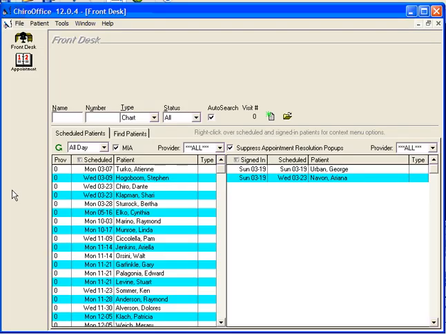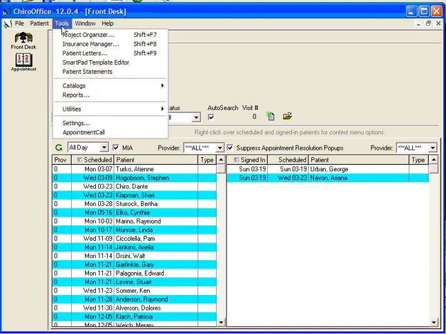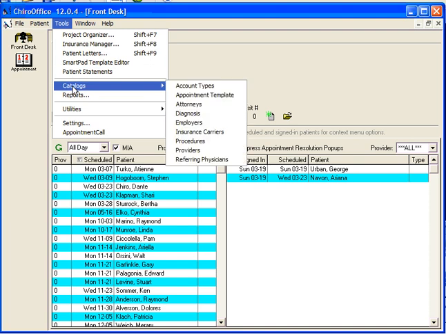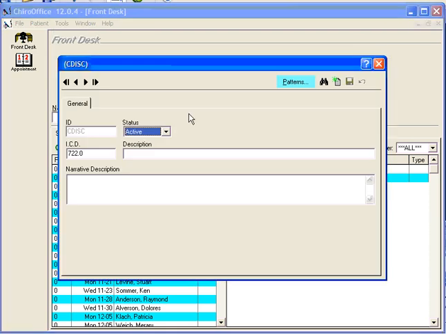This video is going to discuss the Diagnosis Catalog. In order to access the Diagnosis Catalog, on the front desk screen, go to Tools, Catalogs, and select Diagnosis. The catalog opens to the first diagnosis that is in the system.